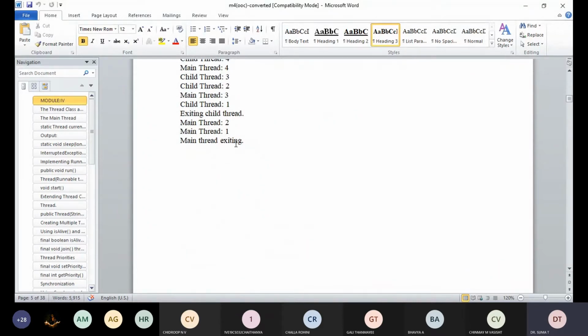In fact, for some older Java virtual machines, if the main thread finishes before the child thread has completed, then the Java runtime system may hang. So what happens if the child completes the work before the main thread? The Java system is going to hang.